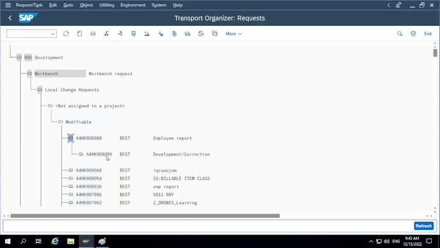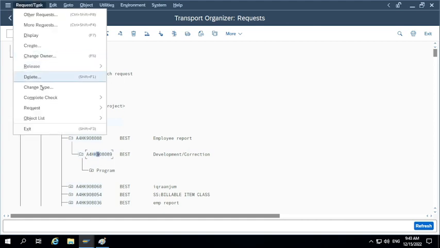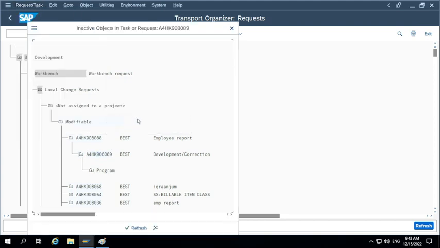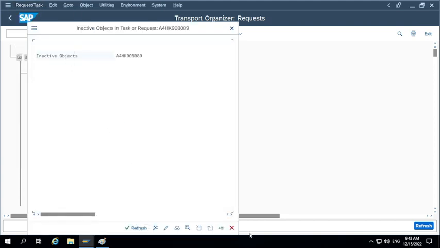Clear? Yes, sir. So what do we need to do to release this transport request? First, select this subtask. Don't release directly. Always do some validation before releasing it. Select it. Go to complete check.